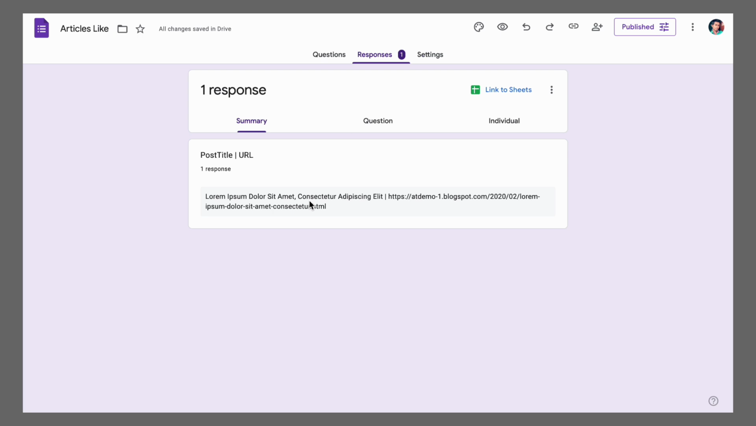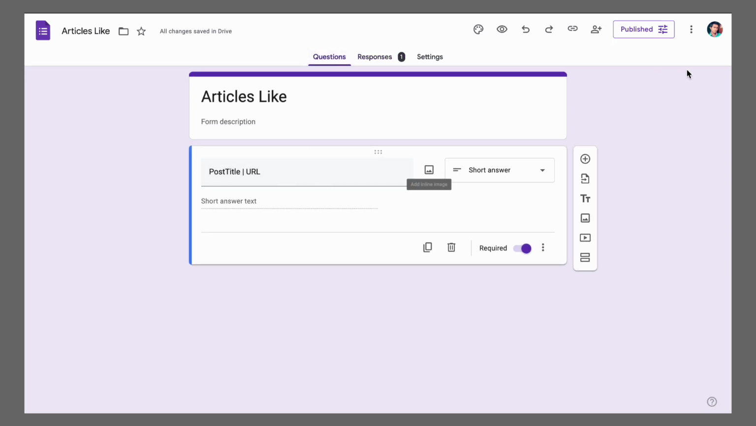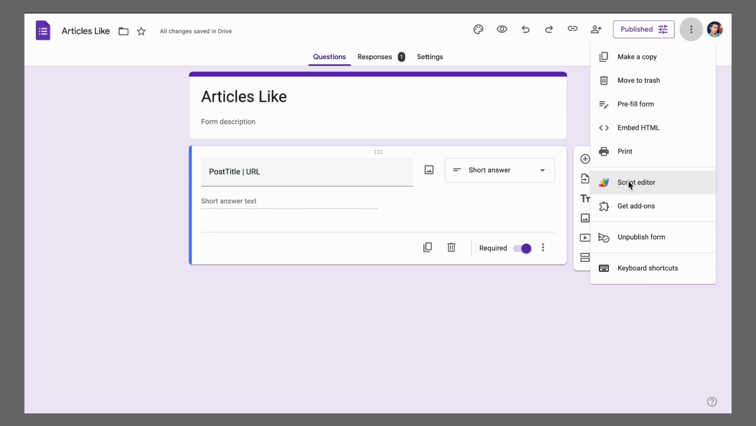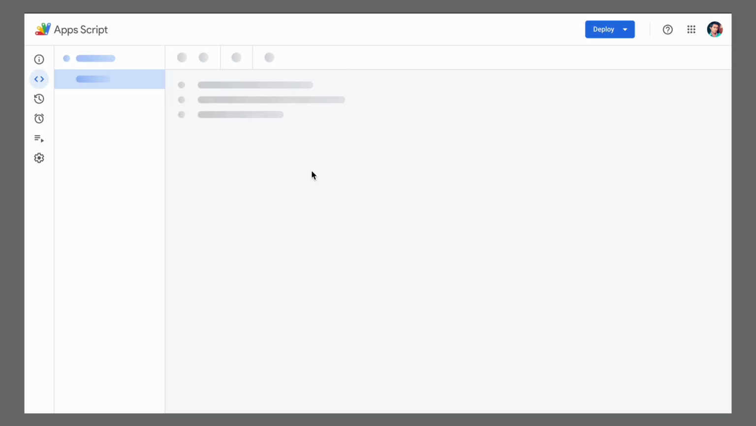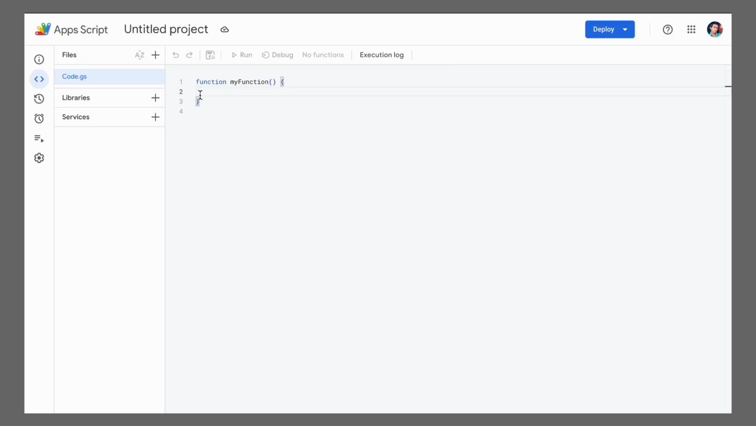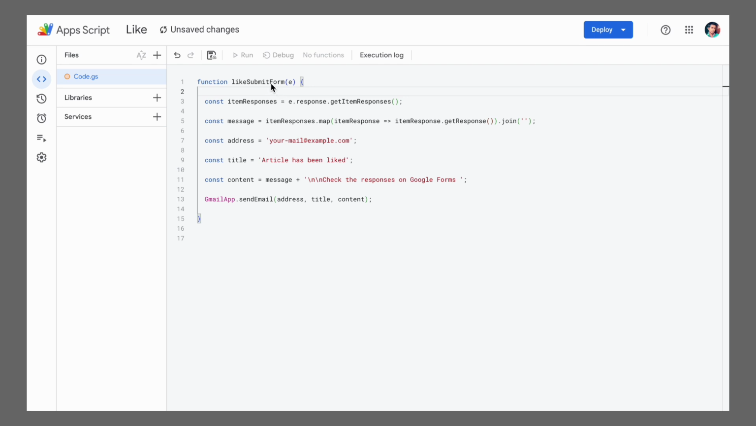To set up email notifications for when someone clicks the like button, go to the script editor by clicking on the three dots in the upper right corner. Paste a small piece of code to get email alerts whenever a like is submitted. You can also modify the message and subject as you like. This code grabs the values from the form, like the article name, and sends an email to your specified address.